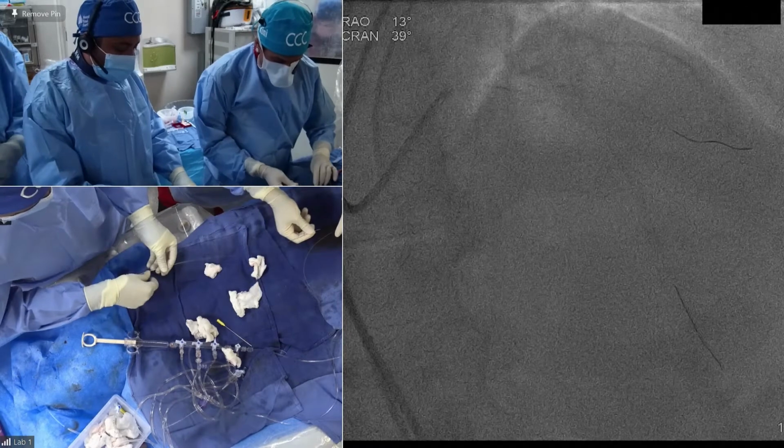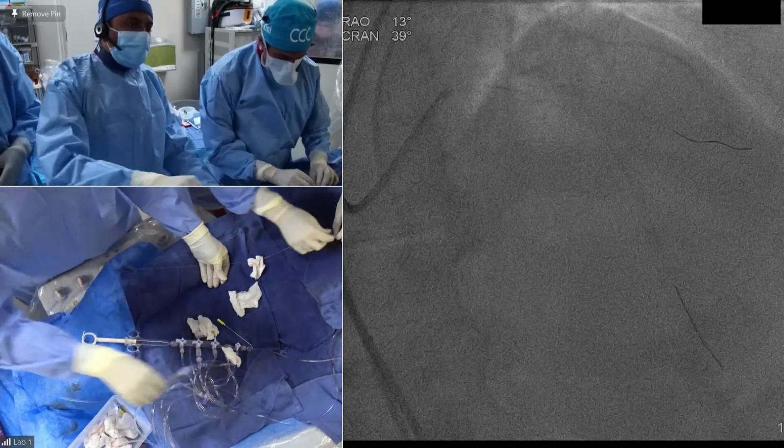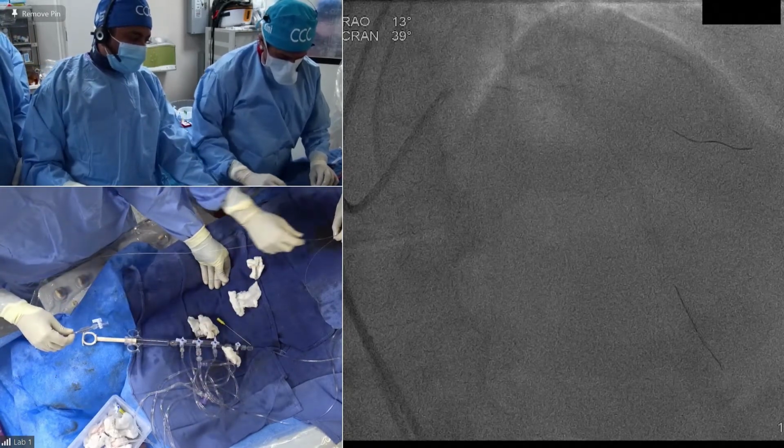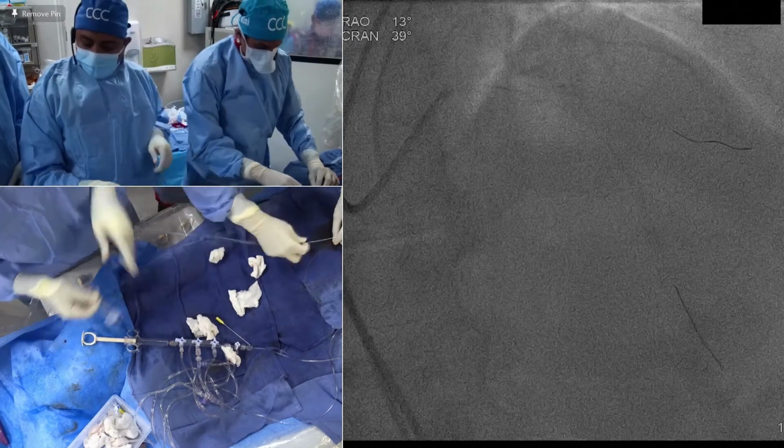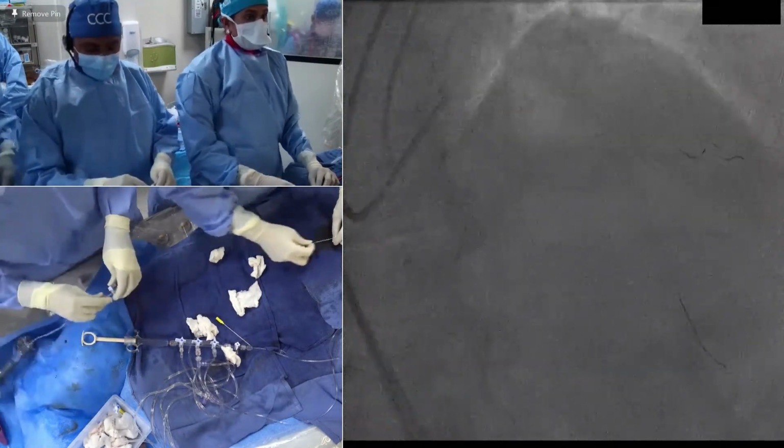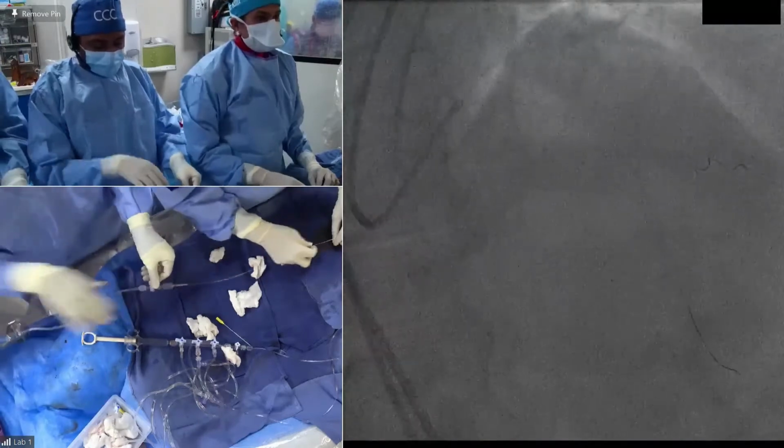No, it's a conference for complex cases, but... Yeah, well, it's a complex case. It's not a CTO, it's not a bifurcation, it's both. That's what a complex case is. Agreed.